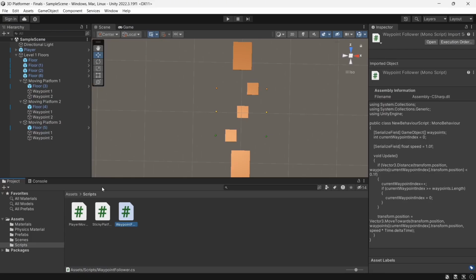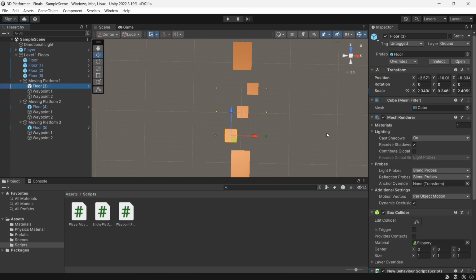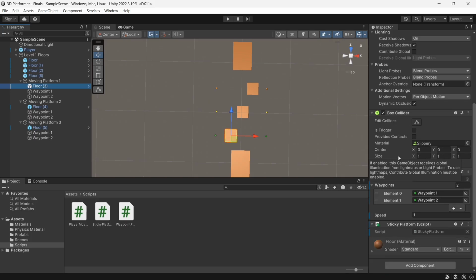And then next, you drag the waypoint follower to the floors that you want to have a moving platform. And then from here, in the waypoint follower you can input how many waypoints you want. As you can see here, I put 2, waypoint 1, waypoint 2. In order for you to put these here, you simply left click and drag it from here, and then waypoint 2, left click, drag here. And as you can see here, you can also adjust the speed of the platforms.